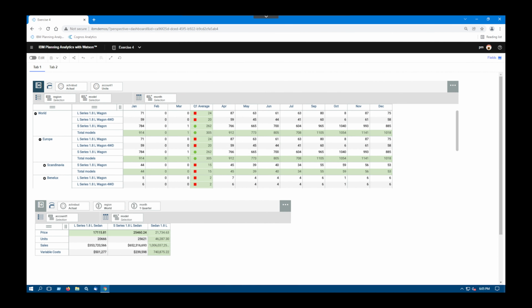For this exercise, you are a financial analyst at an automotive company. You've been asked to provide details about last year's Q1 1.8-liter wagon and sedan models' performance to make decisions for this year's Q1 marketing promotions. To answer your manager's questions, you will need the 1.8-liter wagon number of units by country, by month, and Q1 average units. Additionally, you will need the 1.8-liter sedan Q1 units, sales, variable costs, and price.